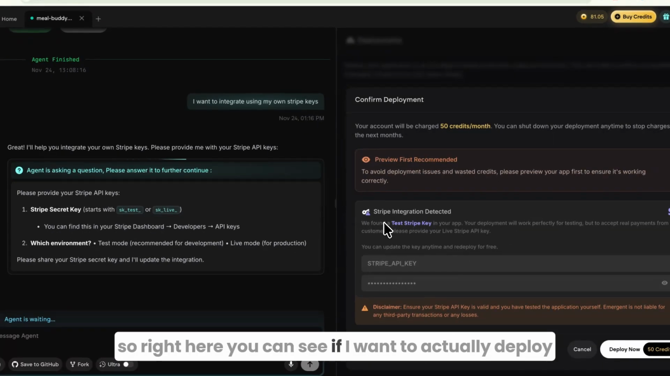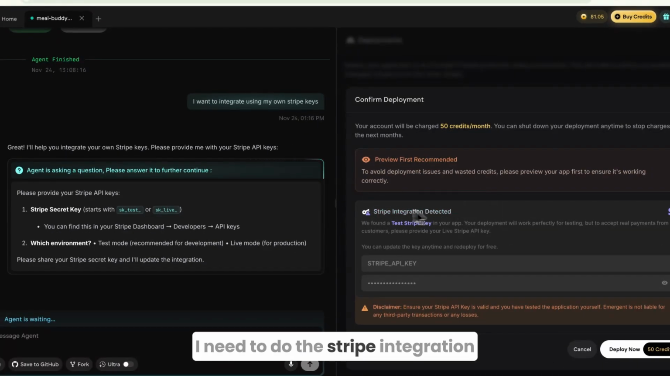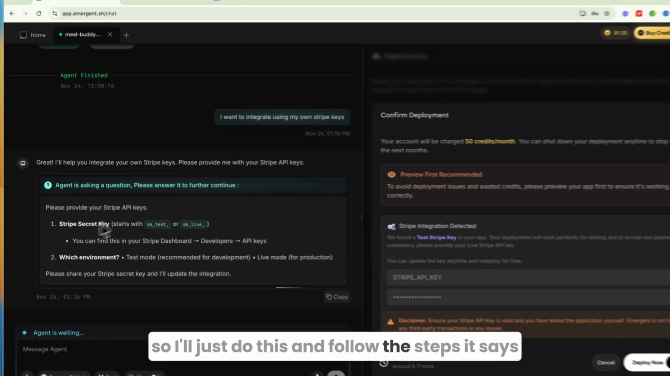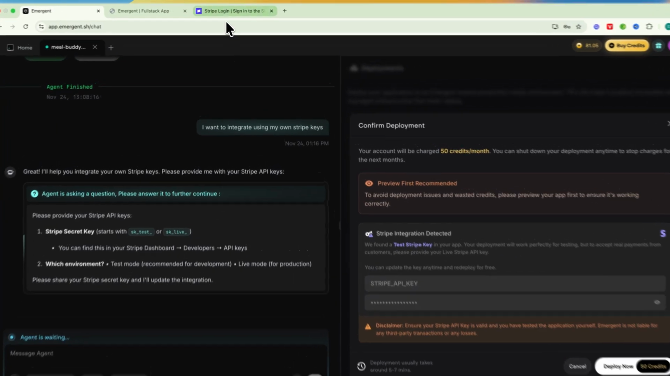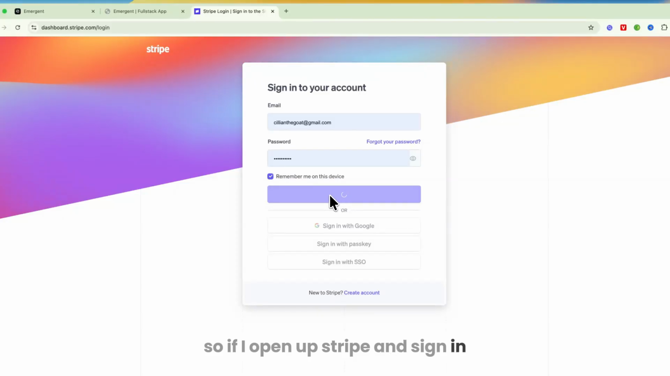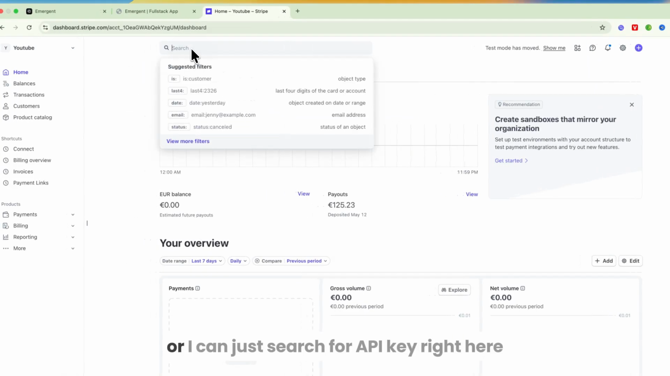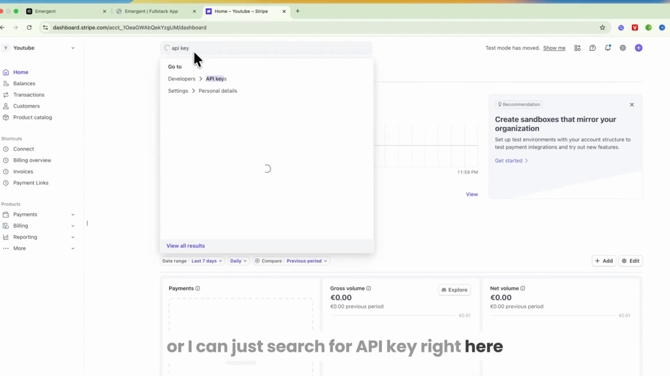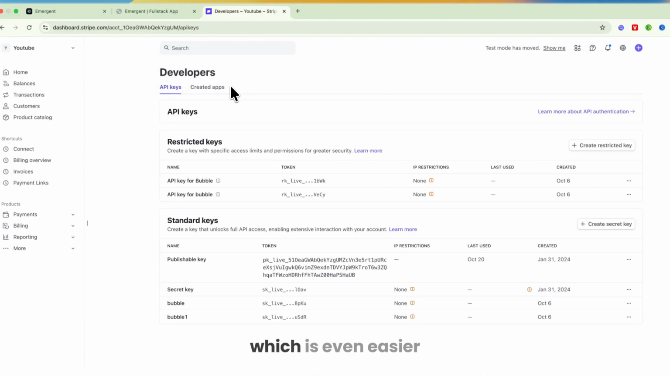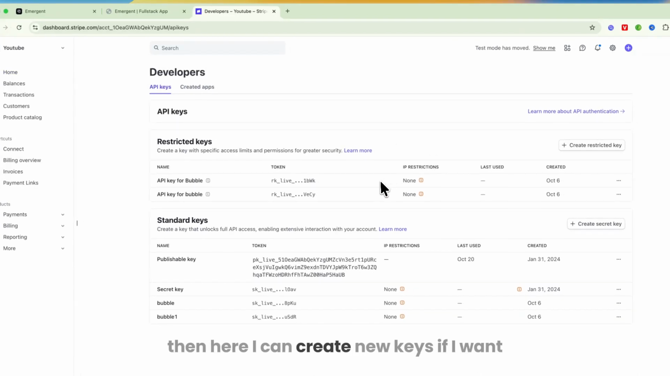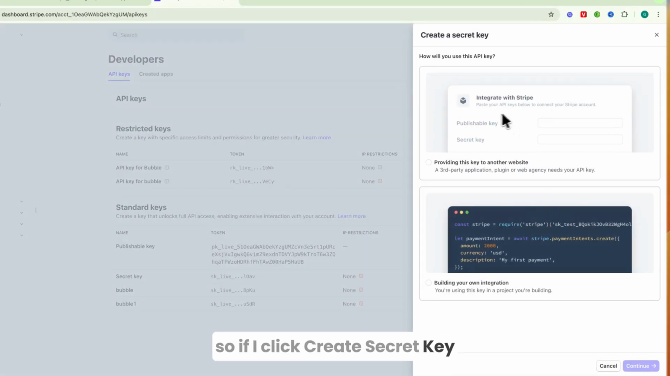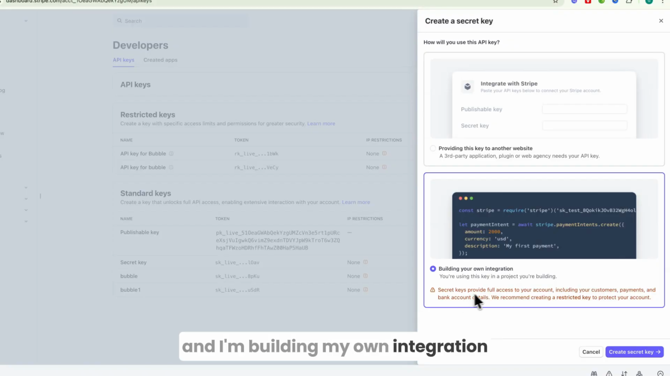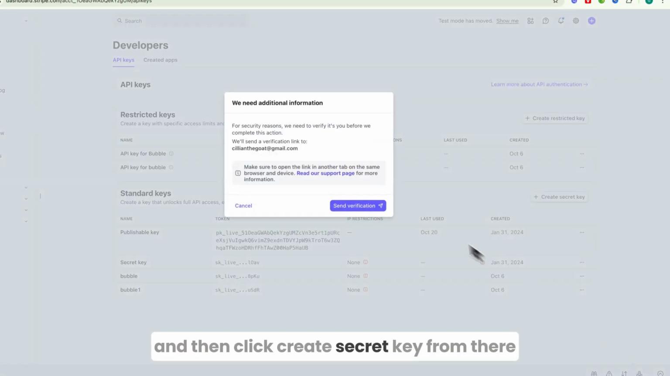So right here you can see if I want to actually deploy, I need to do the Stripe integration, so I'll just do this and follow the steps it said, so Stripe dashboard, developers, and then API keys. So if I open up Stripe and sign in, and then here I could follow these steps, or I can just search for API key right here, and then it says developers API keys, which is even easier. Then here I can create new keys if I want, so I need an SK test or SK live.